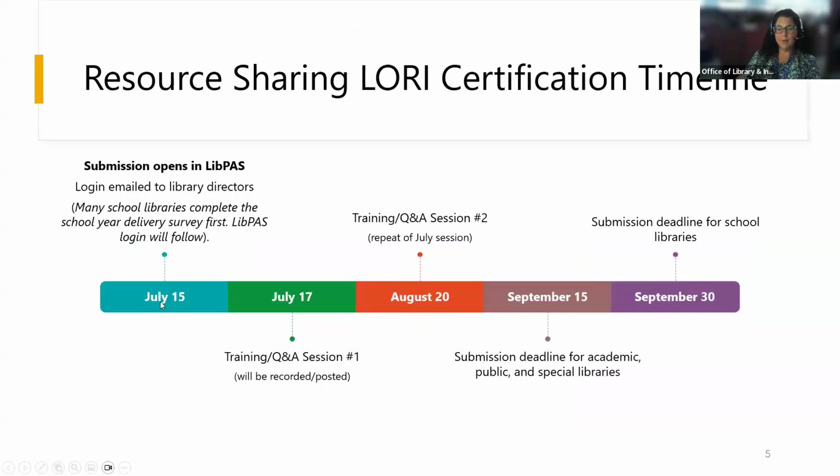A quick overview on the timeline. So the survey opened on Tuesday. School libraries that received delivery got a link to the school year delivery survey first, but everyone else received the credentials for their log-on to LibPass. Today is our first training session. We will do a second training session in August. And then the deadline for submission for public, academic, and special libraries will be on September 15th, as it is every year. And then schools have that extended deadline until September 30th to submit and lock their data.